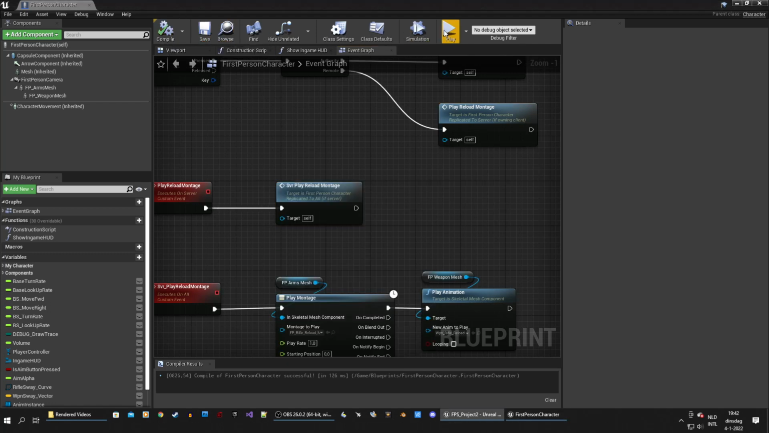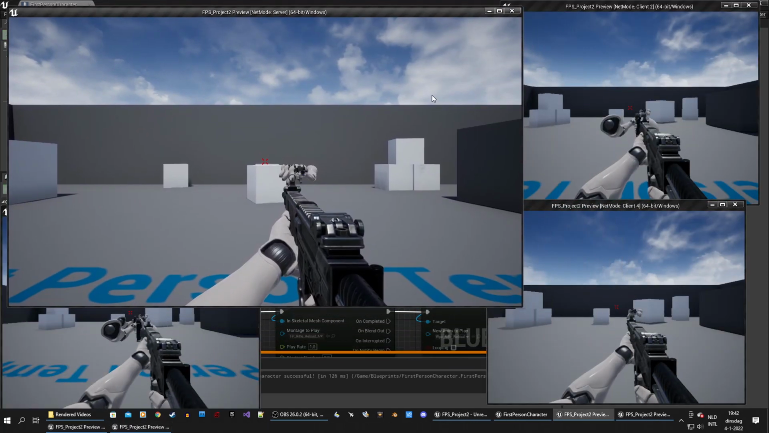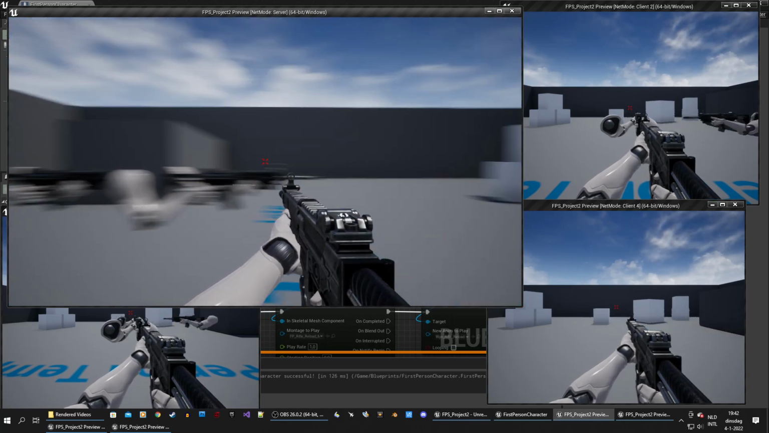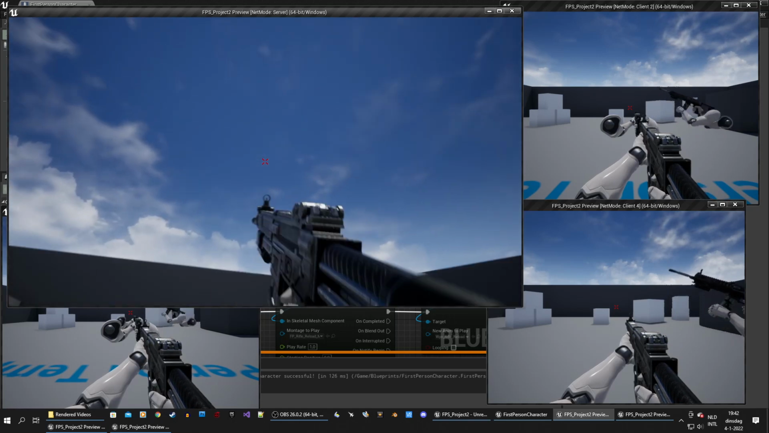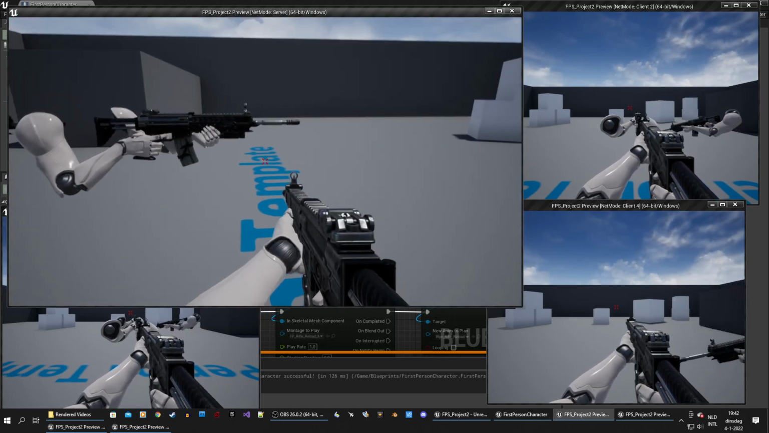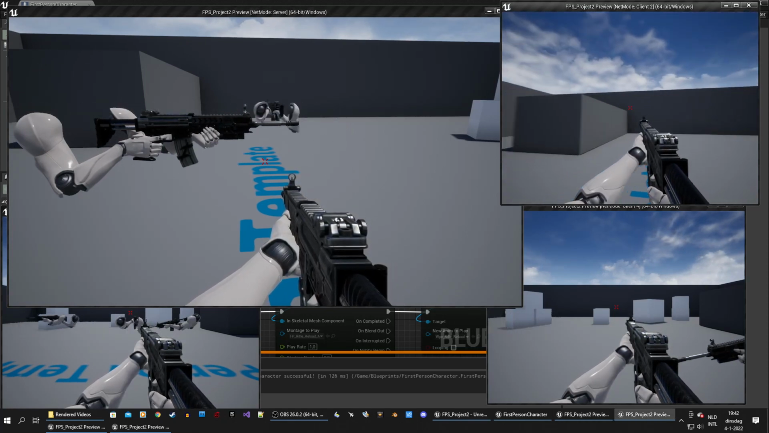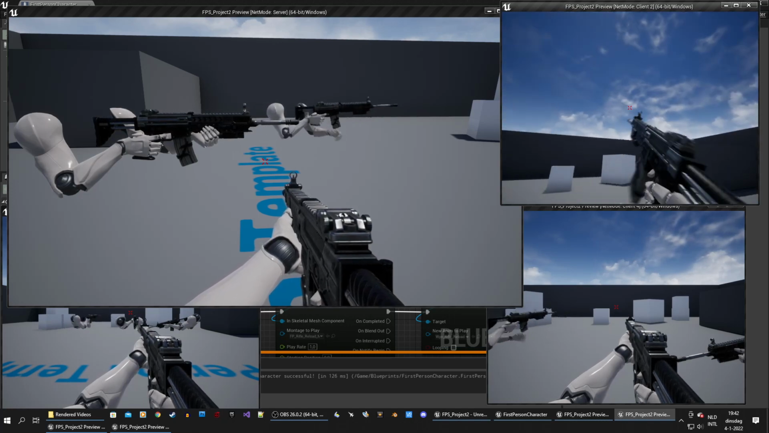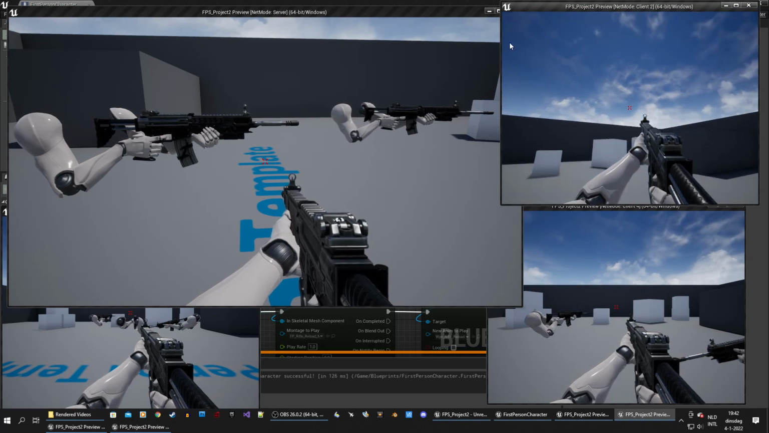So I'm going to compile and let's check it out. So first of all, I'm the server, and if I go and stand over here and I reload, you can see on the other screen the reload animation is playing. So the other way around, if I'm a client and I'm going to position myself over here and I start reloading, you can see on all of the screens, you can see all players reload, so that works.